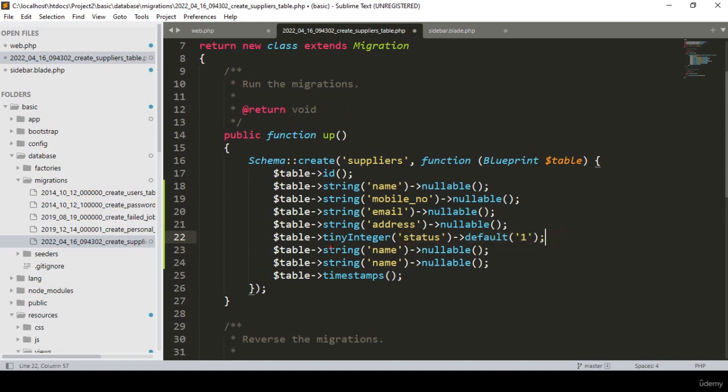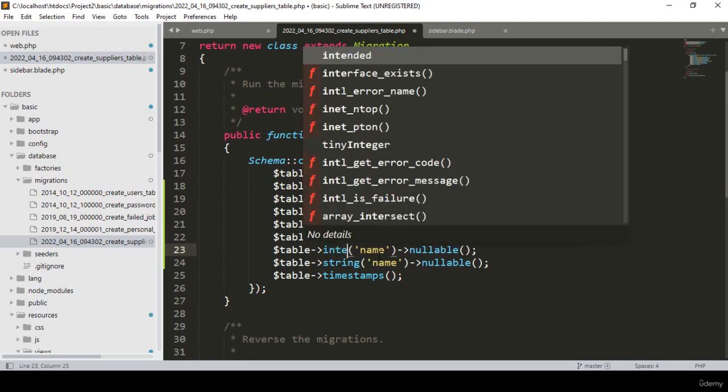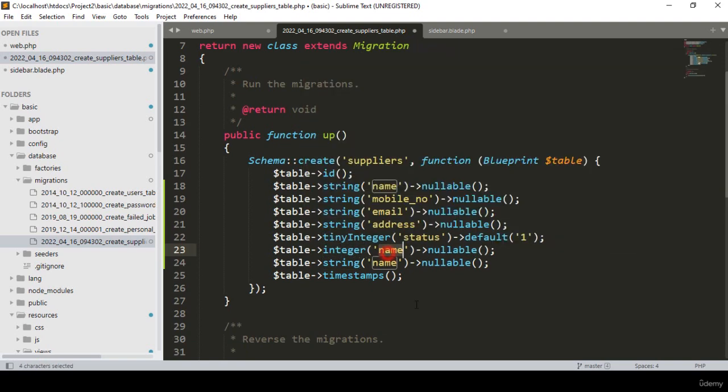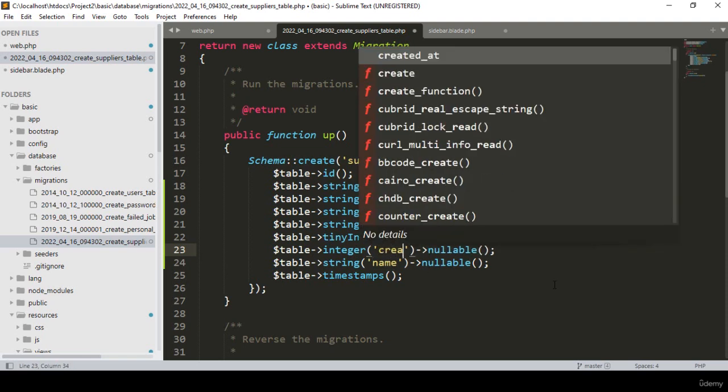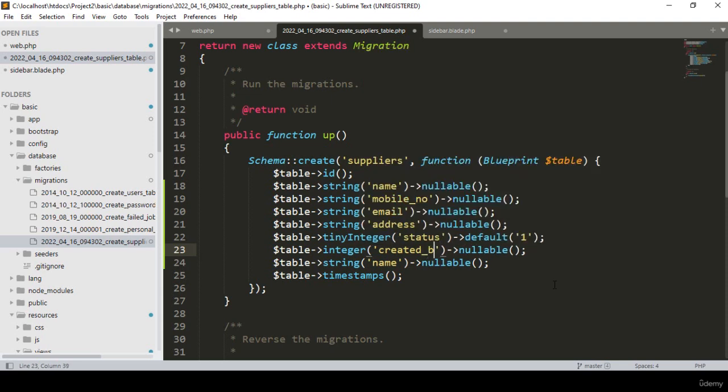Great. And also I want to take another integer for created by, that means which user actually created this supplier. I want to also get this data. For that I take an integer value, and here I will name it created_by. By default, created_at and updated_at will be created for us. But right now I want to create another field as created_by, and I want to make it nullable. You can make it nullable, or you can also make it empty. Better I make it empty.